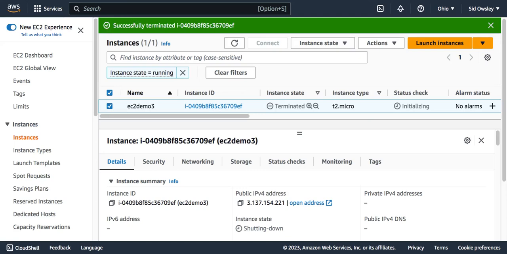All right, hey, this is Sid Owsley, and today I'm going to make a tutorial on how to create an EC2 instance in the AWS cloud.